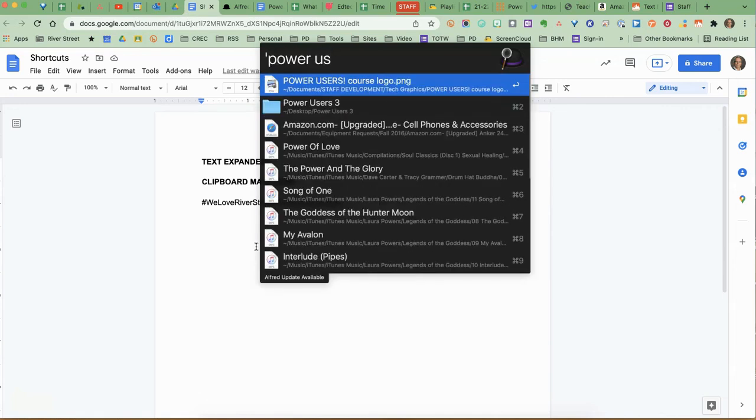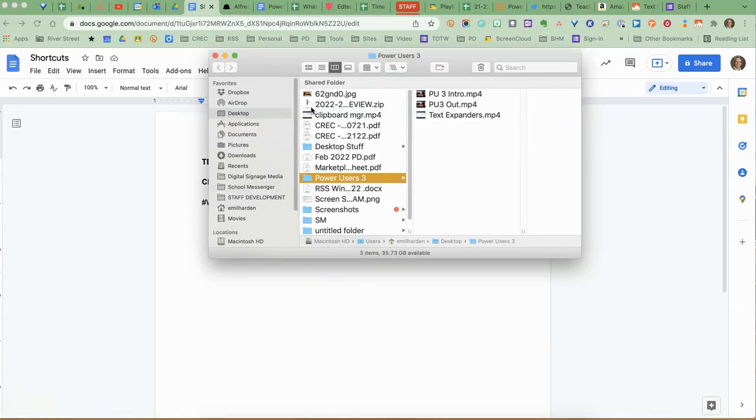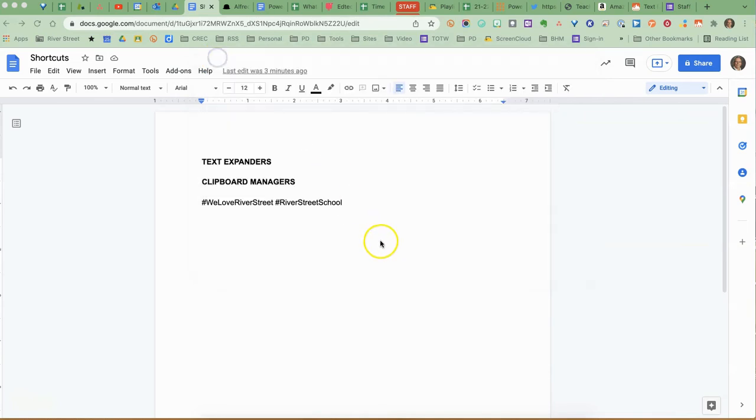So if I start looking for power users, I've got my course logo. Here's the Power Users 3 folder for what I'm recording right now in Power Users. My Power Users 1 and 2 aren't showing up because I've already moved those onto a backup disk, so that's why they're not here. But this would take me right to that folder, and I can open it from where I am, get to the things that I've been recording. It is so powerful. I don't have to search for files by opening my computer and searching through my documents folder. No. Alfred, he's your little butler. He's the one that does it all.